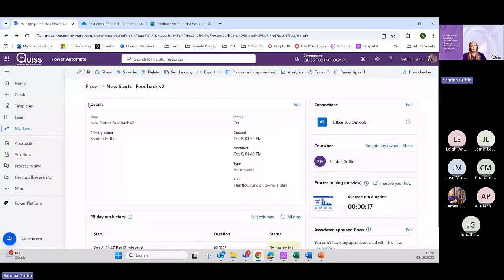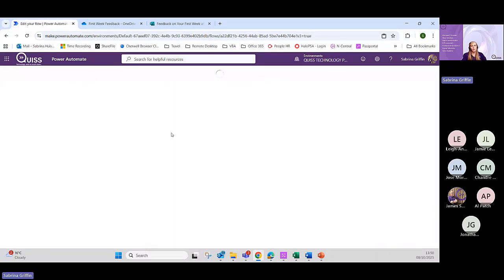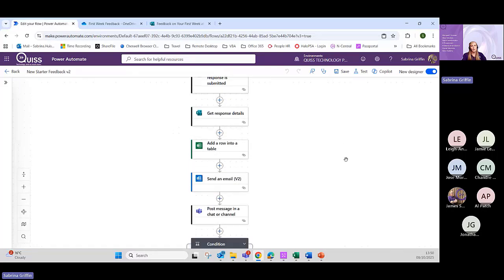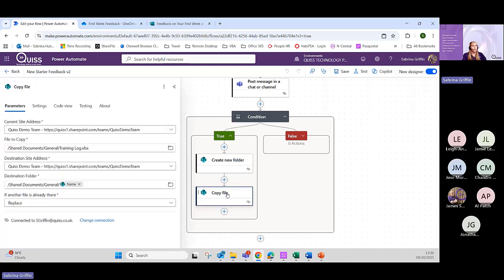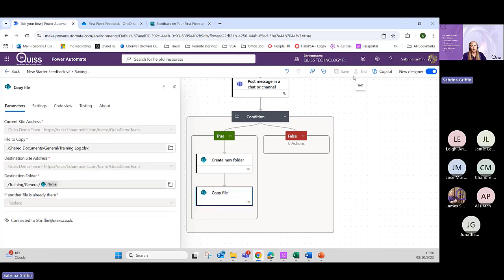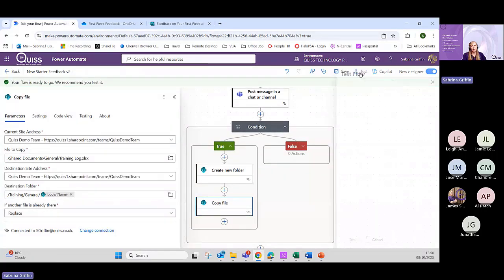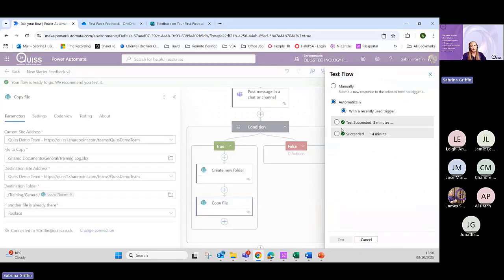If a test was to fail, so what I'm going to do is purposely break the flow. I'm going to go into my copy file and mess up this destination folder. I'm going to put in a destination folder that doesn't exist. There we go, and I'll save it and run that test again, just so that we can see what it looks like when an error occurs. So we'll do test. I'm going to do it automatically again, just so we can show it.